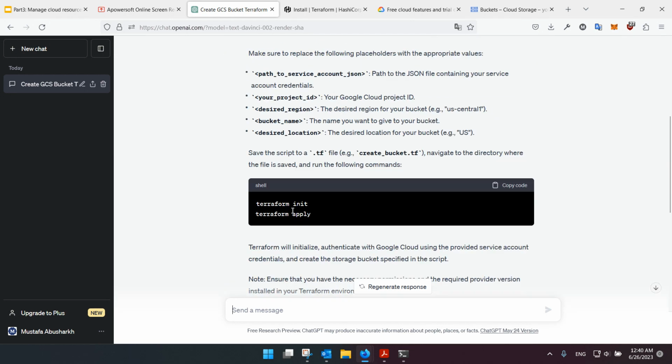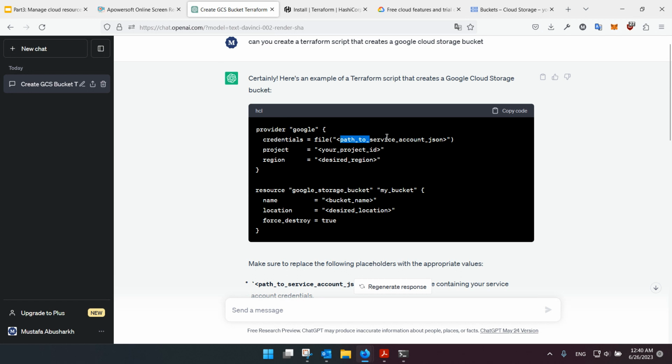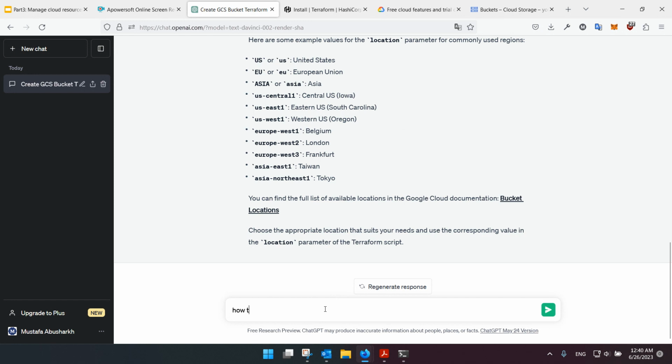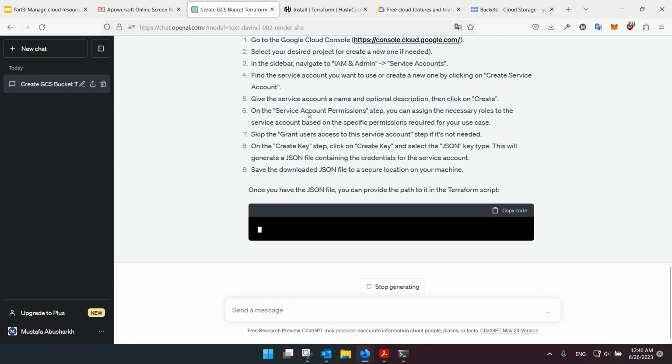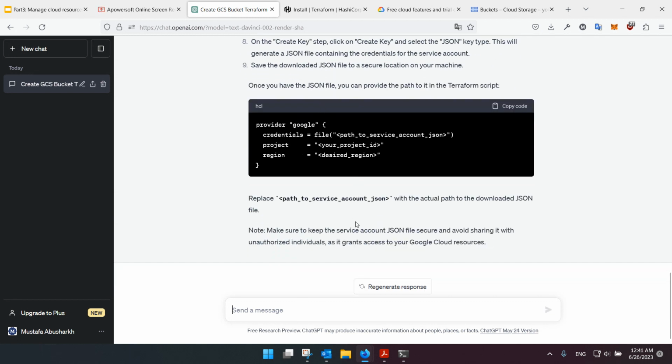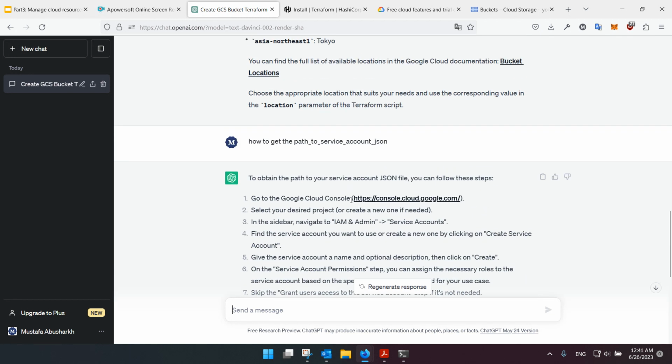Now let's ask it something else, which is, it tells us path to the service account JSON. How to get this JSON file, right? Because that's the only thing that's left. So if we read the ChatGPT description, let's scroll up, and as you can see, it's extremely fast. It says go to the console.cloud.google.com. We are already there. Step number 2, select your desired project. We are already there.